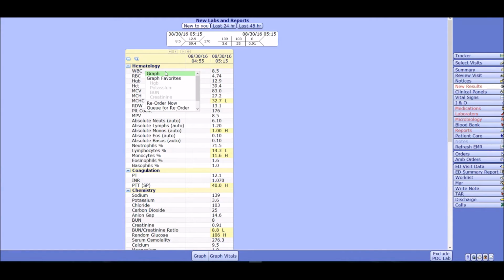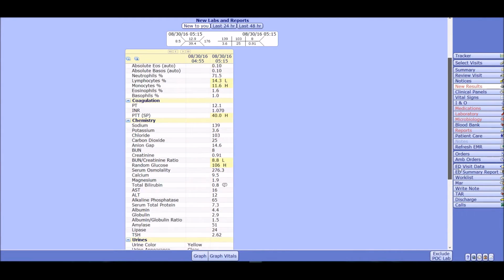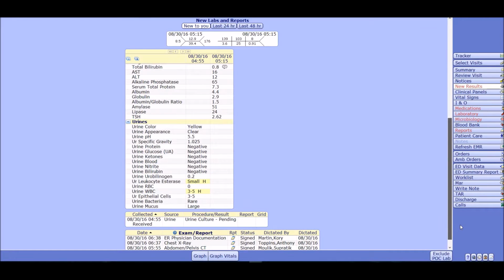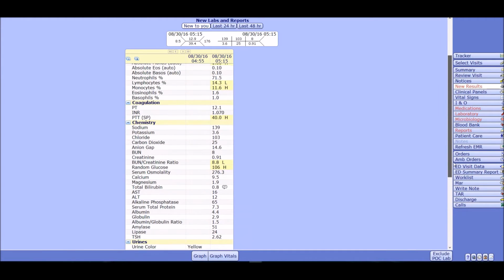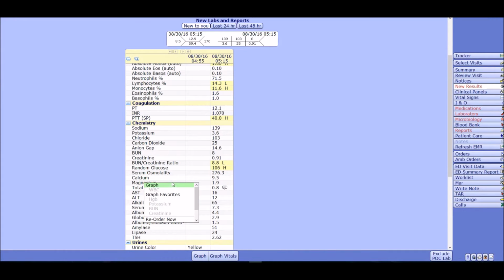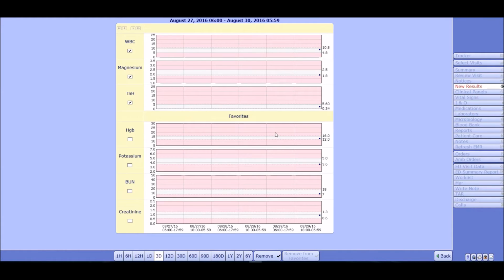I'll just do graph for WBCs. I'll do graph, and then we'll say magnesium. We'll do graph. TSH, we'll do graph. Now when we click on graph here, you can see that these are the ones that I choose for graph, and these are the ones that I choose for graph favorites. These favorites will stay as long as I want them to. I think there's a maximum of 10.